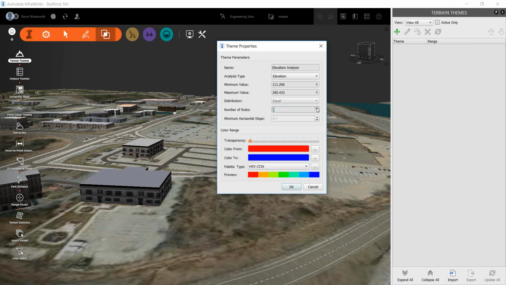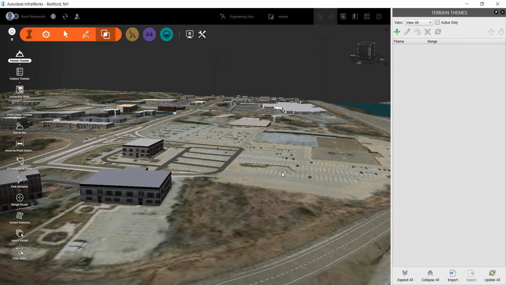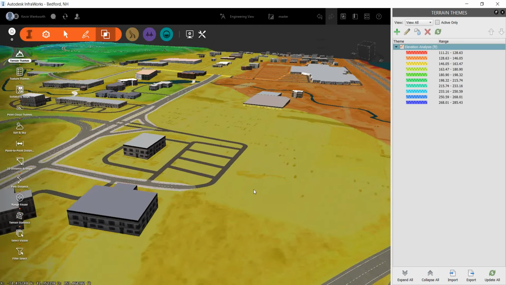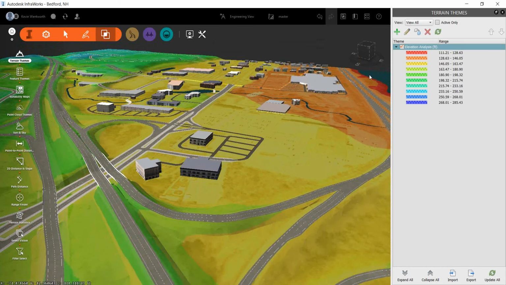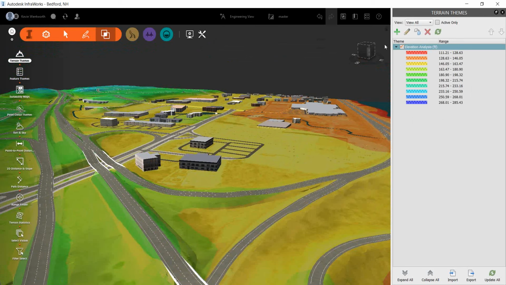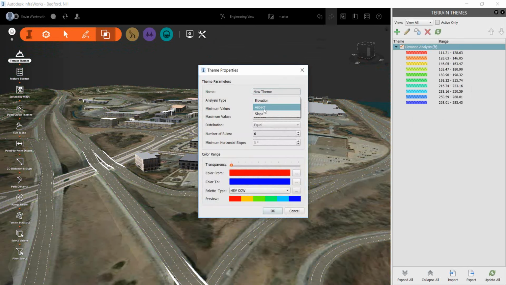You can change the number of rules. Let's say I wanted to do 10. You'll notice at the bottom it's previewing the different colors that are going to be displayed by these number of rules. You can change the transparency of these, and you'll see at the bottom that the transparency is changing as I toggle this. Let's say I accept this and press OK. It analyzes your full surface model based off of these parameters that you've set in your rules. Just to show you, I'll do a slope analysis.